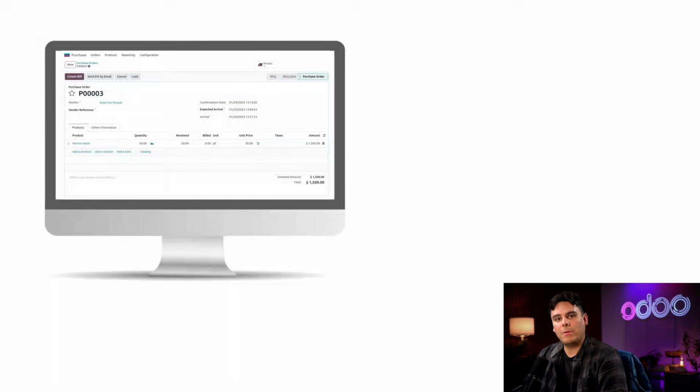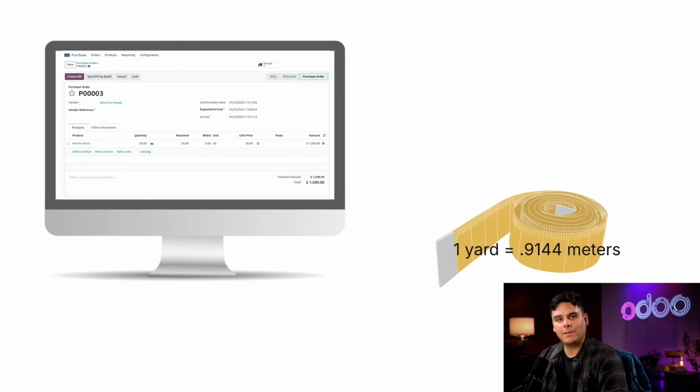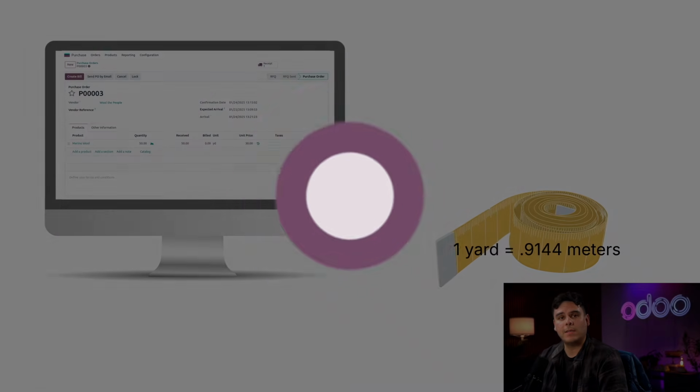Today, I'm going to show you how Odoo's units of measure feature handles those confusing conversions automatically so that you can source globally without a single headache. Enough chit chat, let's dive in.